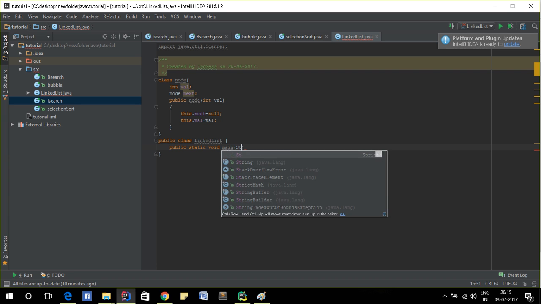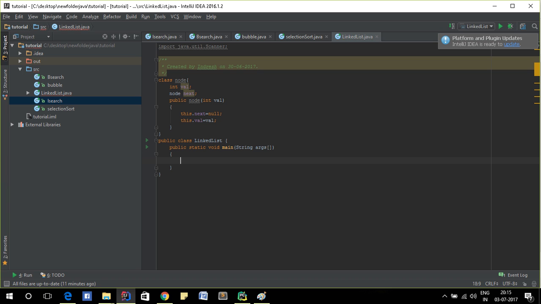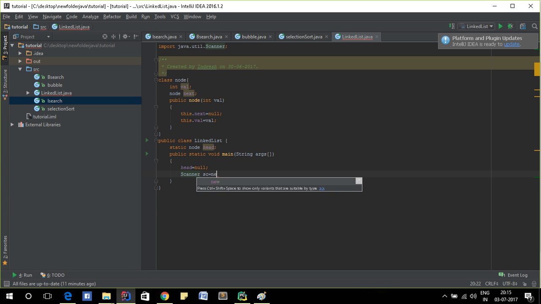Now we have the main program. One more thing we need to do is we first need to create the head, right? Because it will remain constant all over the program, so we will define it globally so that all the functions can access it. Static node type variable head, head equal to null. Now scanner is equal to new scanner. What the scanner class does is it takes the input from the input stream and provides it to the program. Okay, let's create the insert function first.